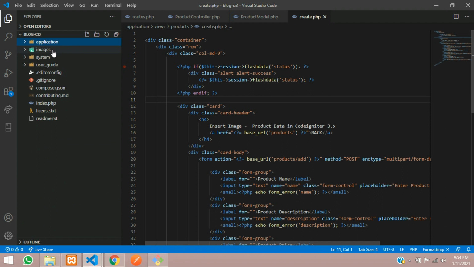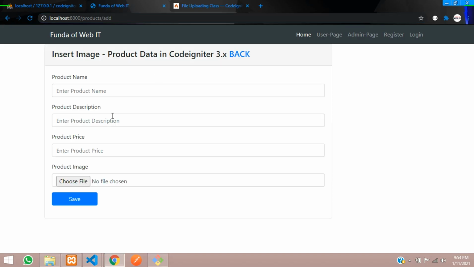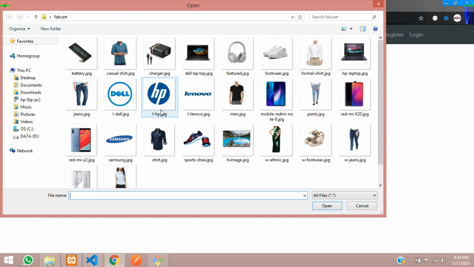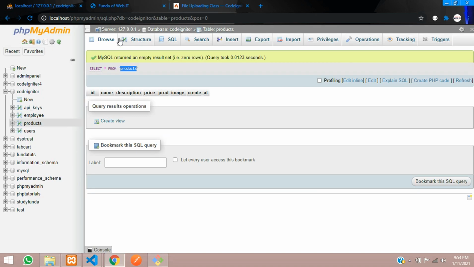Let me see, this image folder is empty now. Let's click on refresh, and now we will insert the data. Let's insert the name called laptop, and I'm going to add a laptop description, and the price will be like 20,000, anything, and the image. Let's select the image. I'm going to select laptop, so laptop HP. Let's select that and save. I've clicked on save. Cool, saved, but we didn't get. Let me see if the record is saved or not.